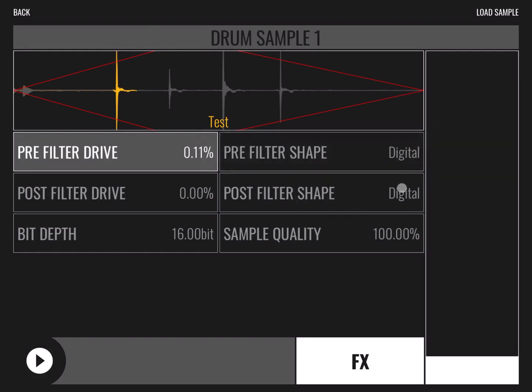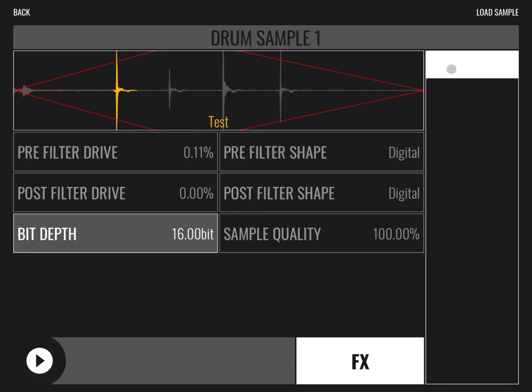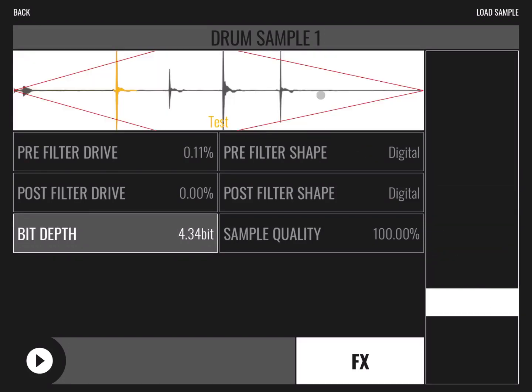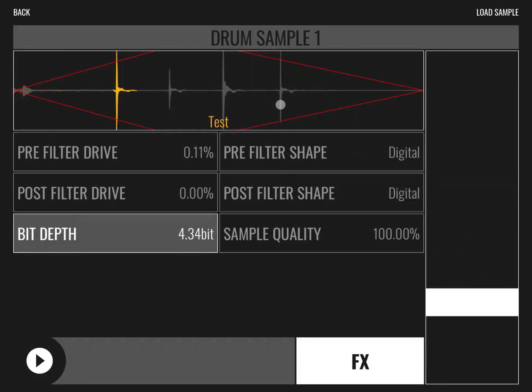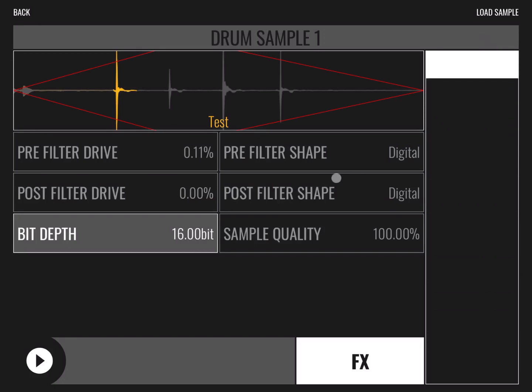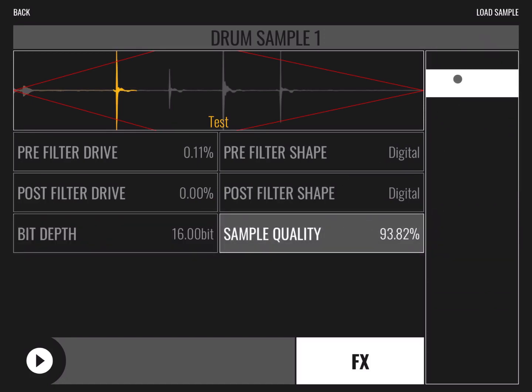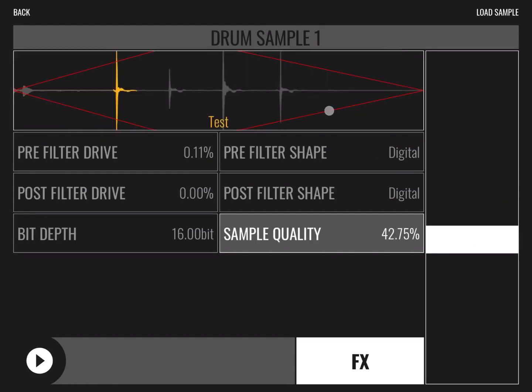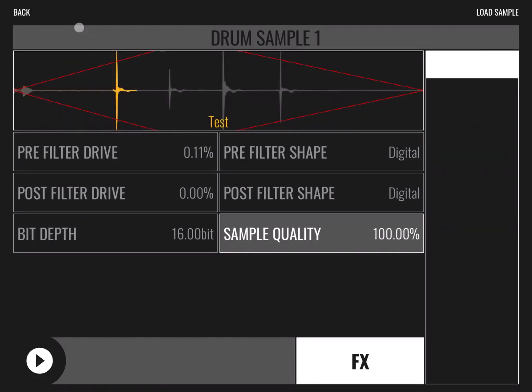Okay, and you can also decide to change your bit depth. At the moment it is 16 bits. Of course, if you reduce that, you can hear the difference, and it is more audible, of course, when you have a longer or a different waveform. You can also change the sample quality. Okay, perfect. Let's go back.